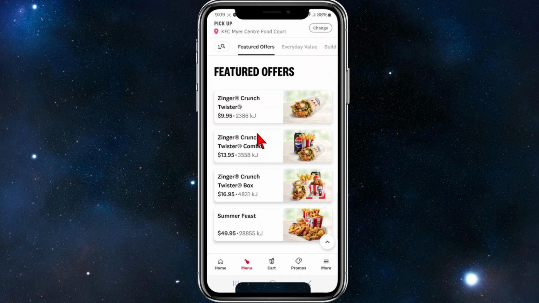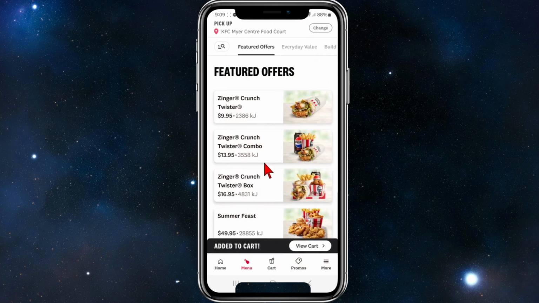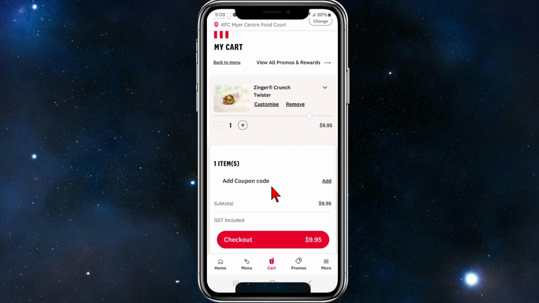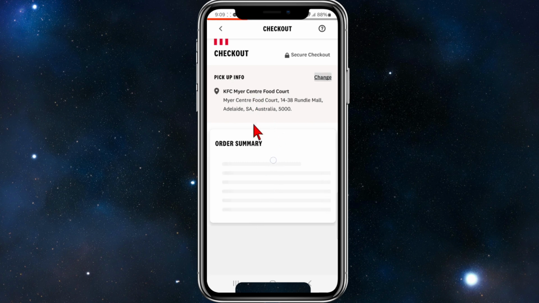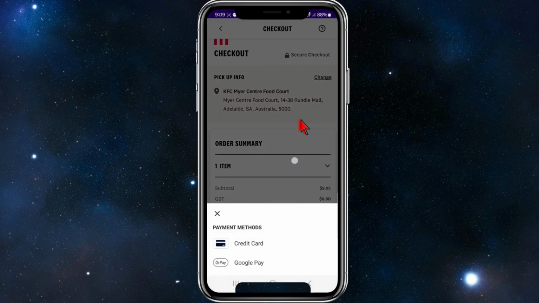And basically, to add a payment method to KFC, we just got to make an order first. So I'm just going to order this Zinger Crunch Twister. I'm going to click add to order. And now I want to view my cart. And now I'm going to scroll down and click on checkout. Then it'll give you the checkout summary, order summary. And now I need to go down and select payment.